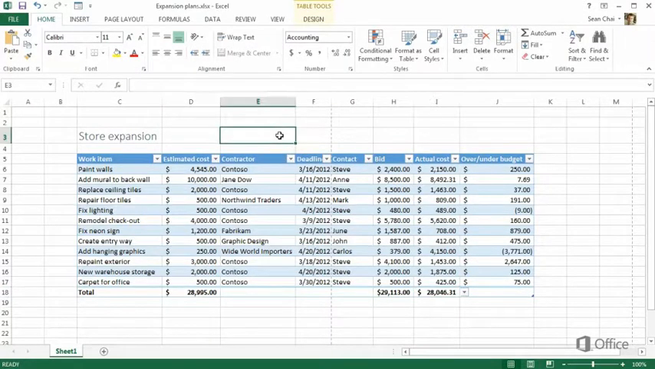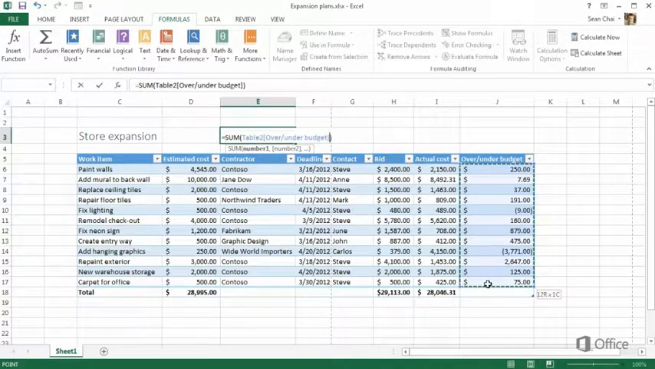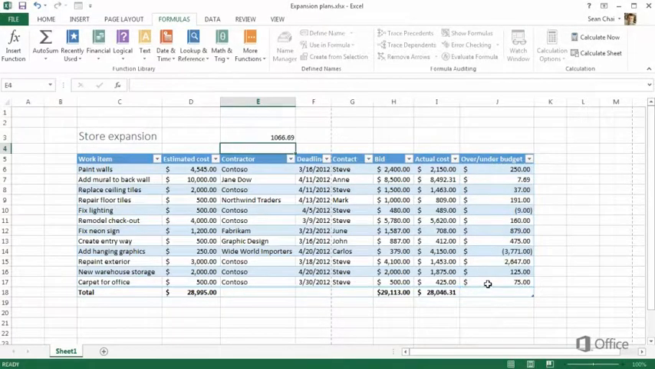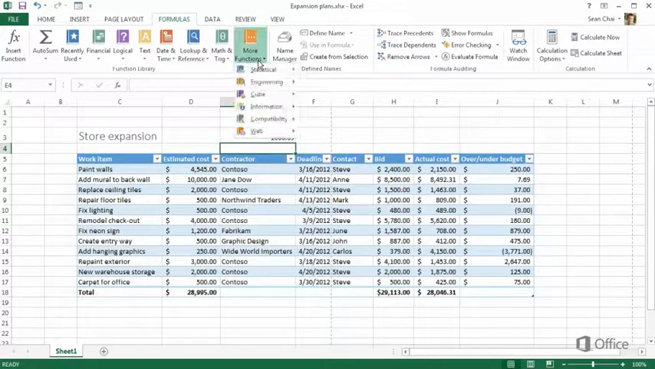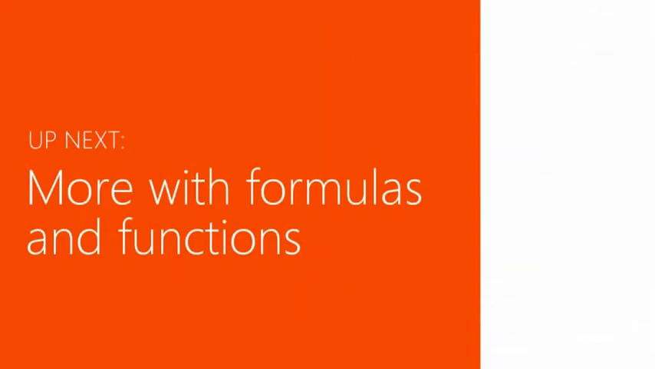Select a cell, then go to the Formulas tab on the ribbon. Here you have a whole library of functions. Click AutoSum, click Sum, and the function is added to the cell. Now select the cells you want to add and press Enter. Click More Functions to see all the functions available in Excel. Up next, we'll do more with formulas and functions.